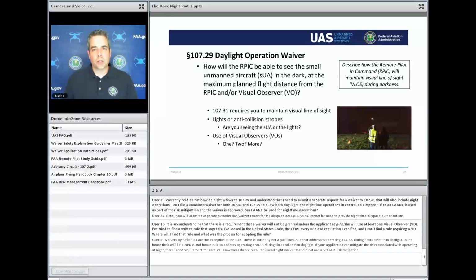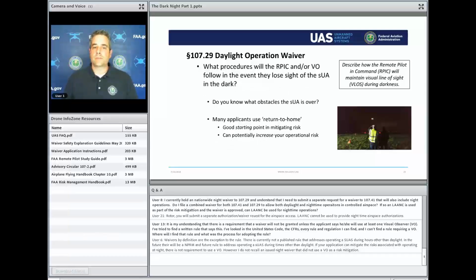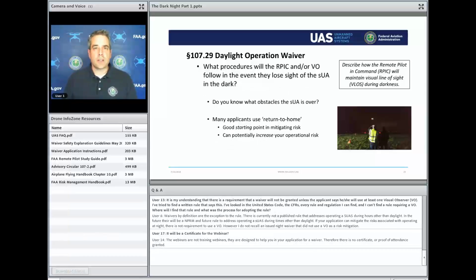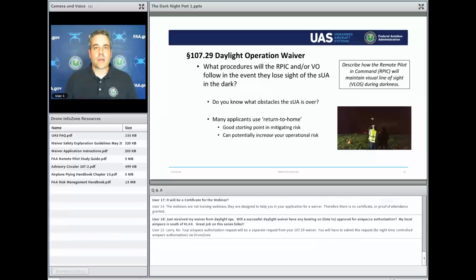So in terms of dealing with this, one of the most obvious answers is you put lights on there. Anti-collision lights or strobes or some other sort of lighting configuration that helps you see your UAS. The question a lot of times that we have is, are you seeing the lights or are you seeing the aircraft? Remember, 107.31 requires you to maintain visual line of sight of the aircraft at all times. So if you put a small little light on your drone and you fly it 4 miles away, you might be able to see that light still, maybe, but you certainly aren't seeing the aircraft. Remember, visual line of sight.